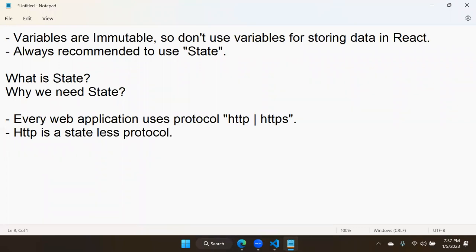Do you know this point? HTTP is a stateless protocol. Do you know this? Every web developer should know this. HTTP is a stateless protocol. What is the meaning of stateless protocol?